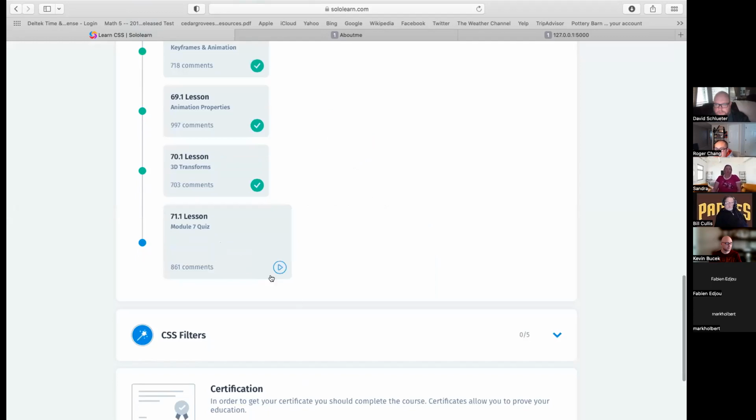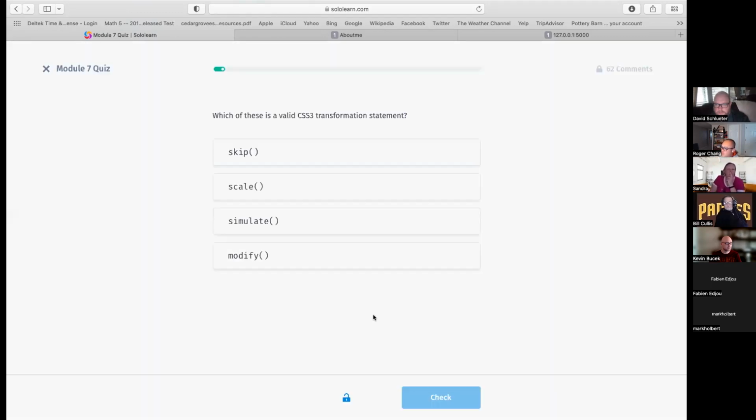And Roger Chang. Which of these is a valid CSS3 transformation statement? Isn't it scale? Yep, good.